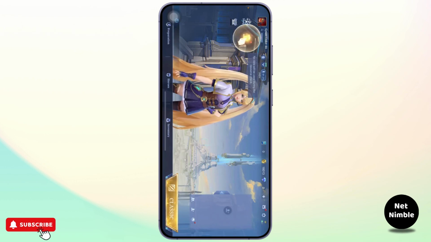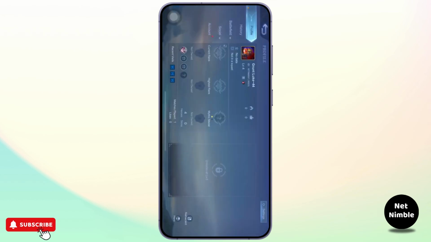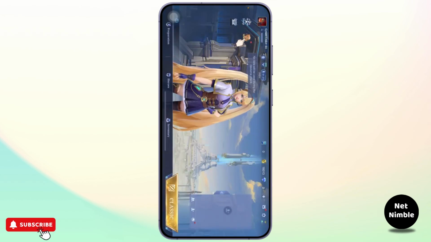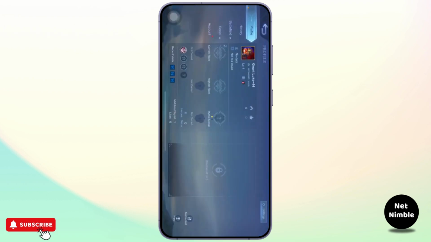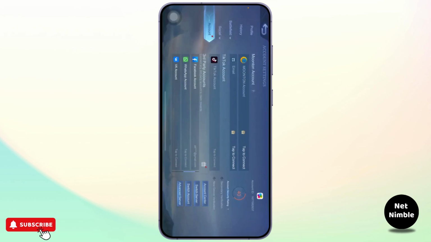So first, of course, open up your Mobile Legends because we will have to see something. You cannot actually directly change your password in your Mobile Legends app. So head over to your profile. Open up your Mobile Legends first, head over to your profile on the top left. After you're there, head over to the accounts section.